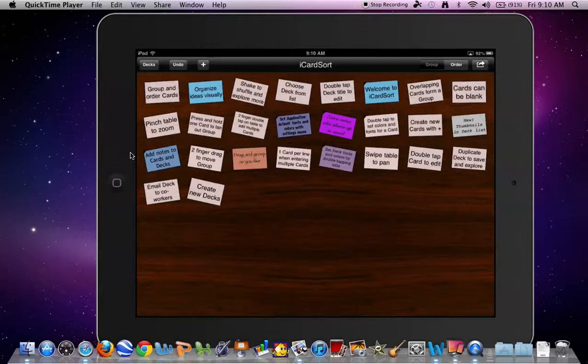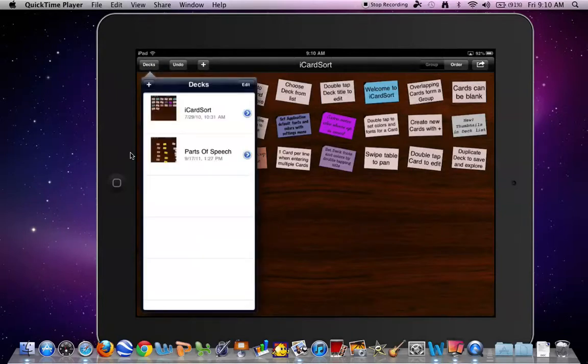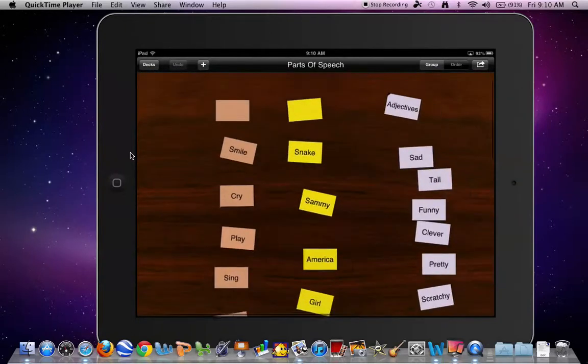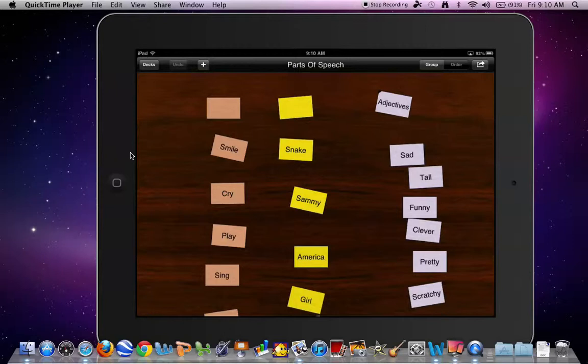I'm going to show you one of the decks I've already created. I click on decks. I use this with my students to teach them parts of speech. So this was the initial lesson where I created words for them, but I left categories blank at the top.